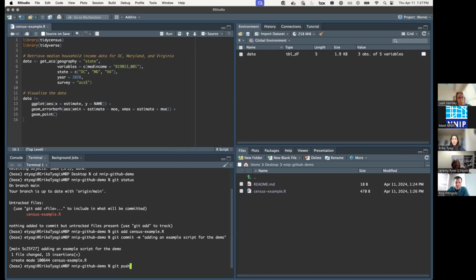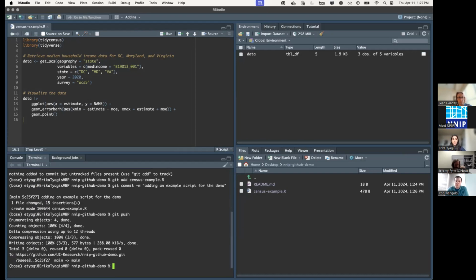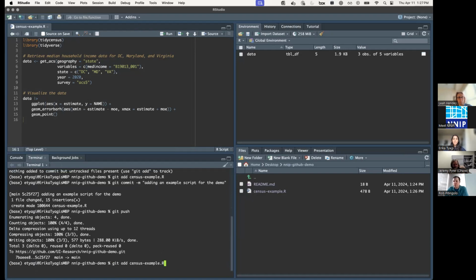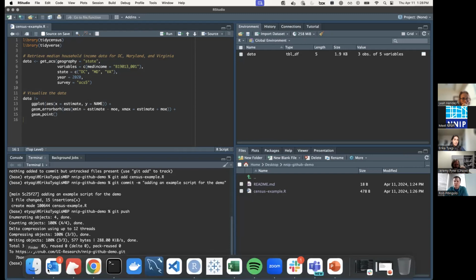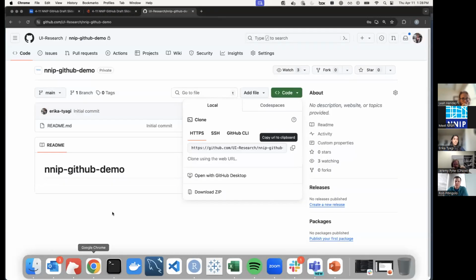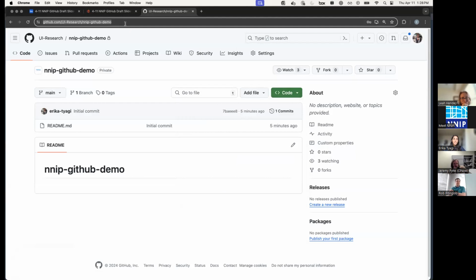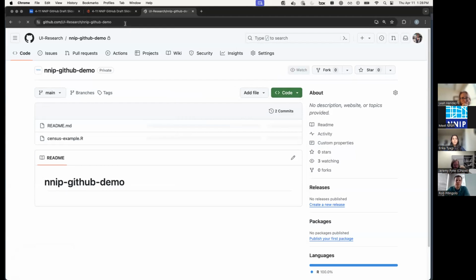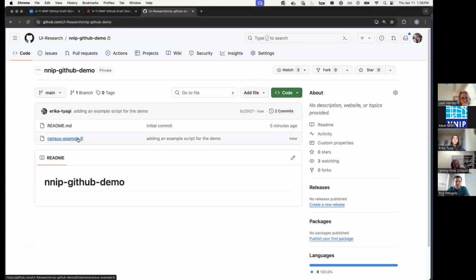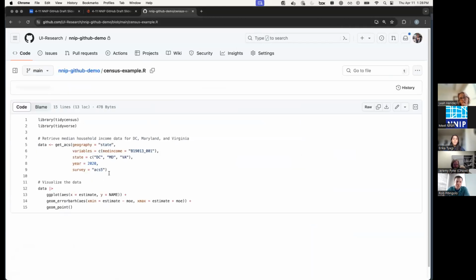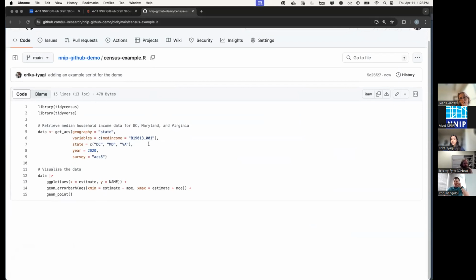And then now what I want to do is push that up to GitHub. So again, just those simple commands of git add, the name of the file, git commit, a little message saying here's what I'm doing, git push. And then if I go back to this repository and refresh the page, sure enough, I have this new census example.r file here. And if I click into it, I can see that I have the same R script that was in RStudio a second ago.